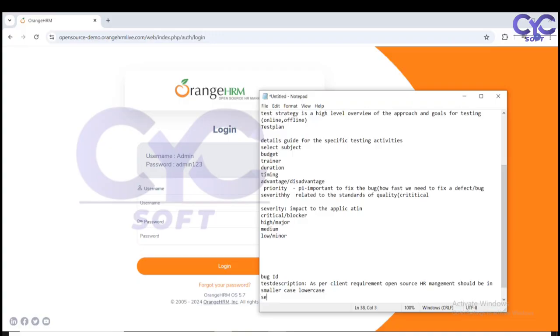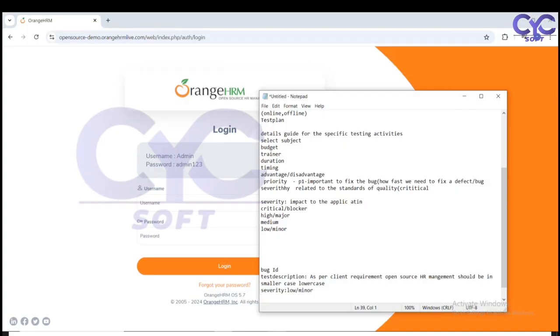So here, what is the severity for this one? It is low. I can make it low or minor, because it is not blocking my application. I only have this spelling in the upper case, which I require in the smaller case. So it is very low for me. The priority, I will maintain as P4. So they can do it later. It's not urgent for me.